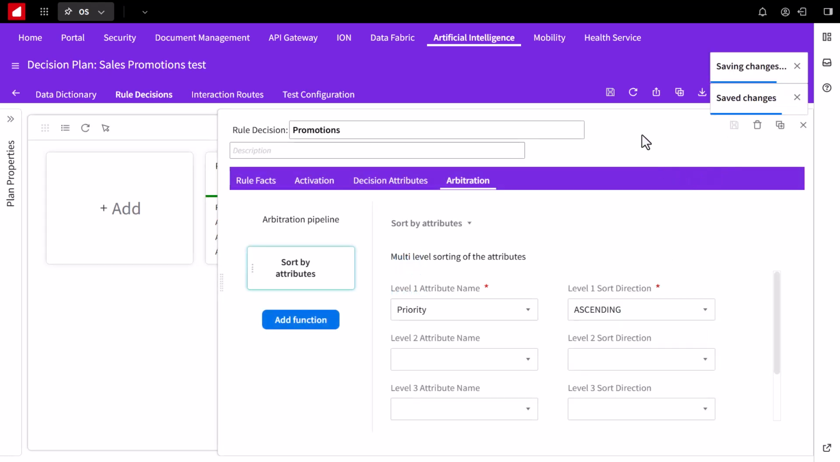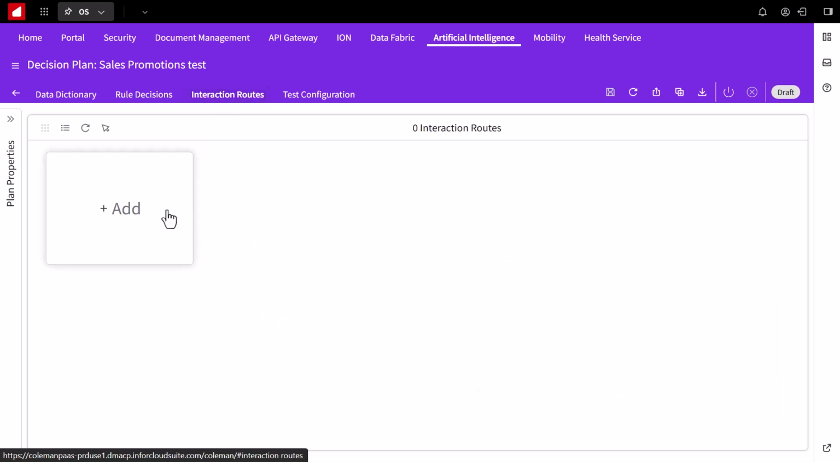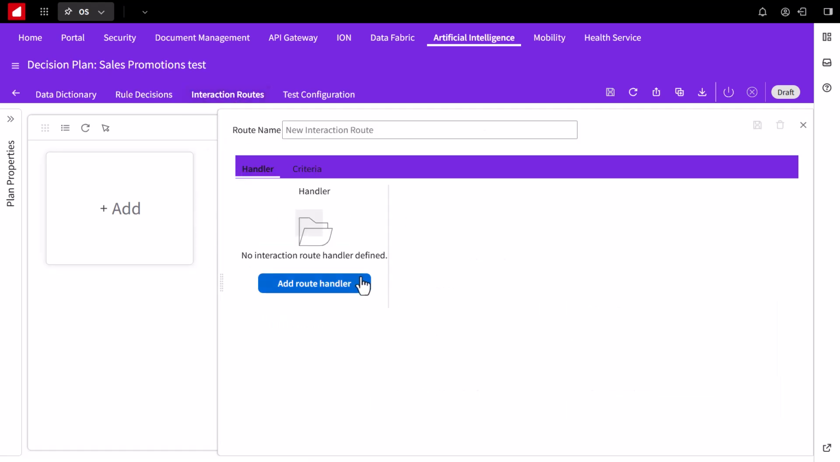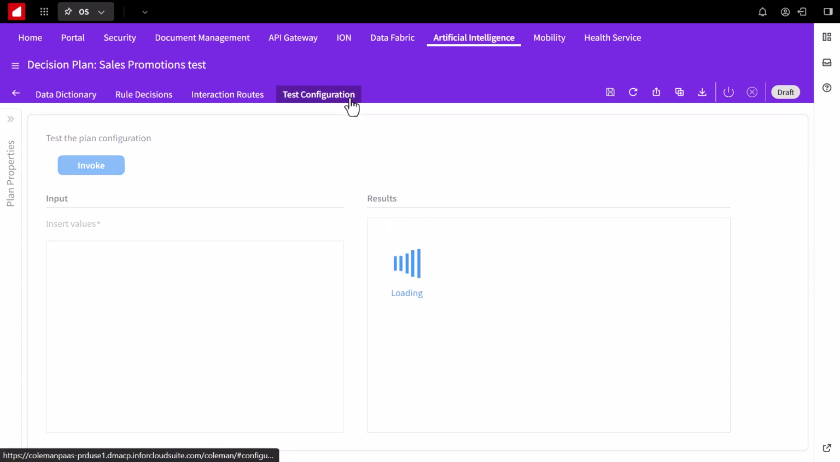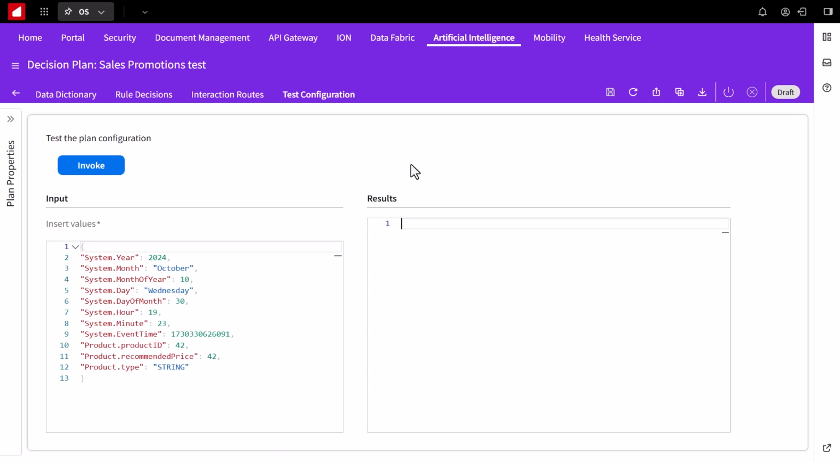With all of that saved, we can configure the interaction routes to send data to consumers, using API calls to get outcomes and to record outcomes related to a decision plan, as well as other actions. For this example, we'll skip that, and once the decision plan is configured, we can test its functionality by simulating different scenarios. This step helps ensure that the plan works as expected before it's fully activated. The nice thing is that the platform pre-populates the data dictionary fields with input values we need to change to test the plan configuration successfully.